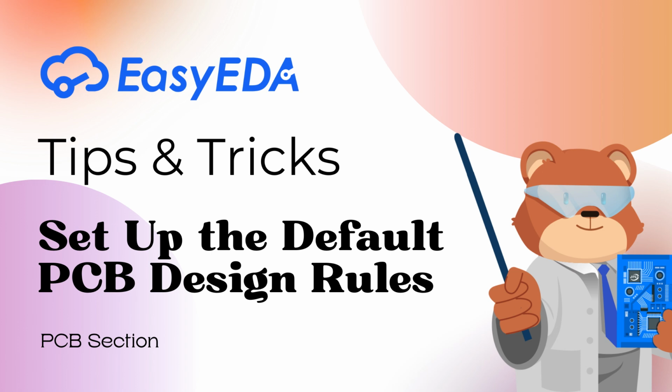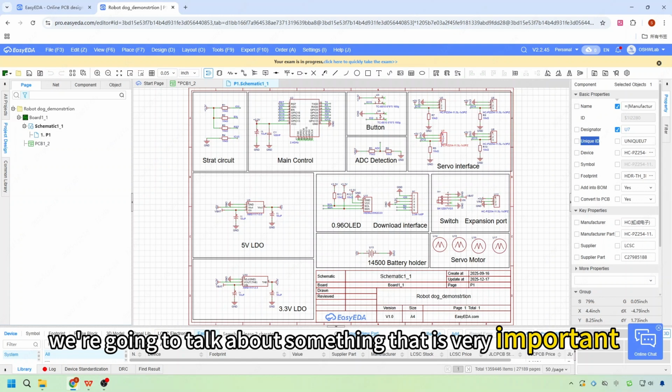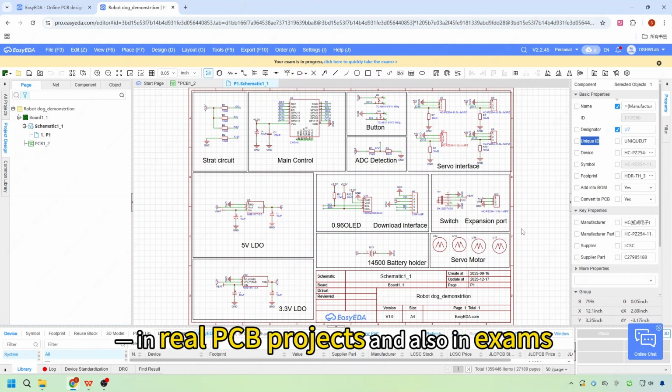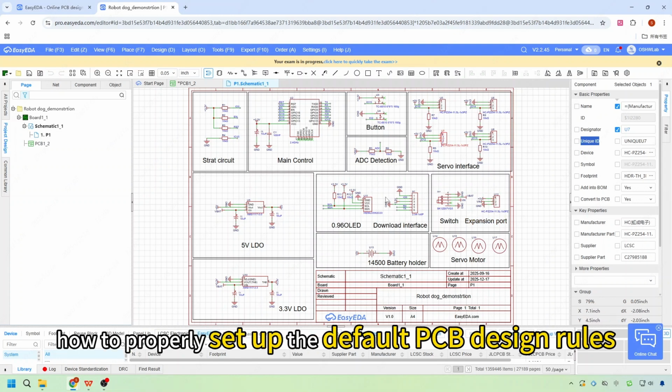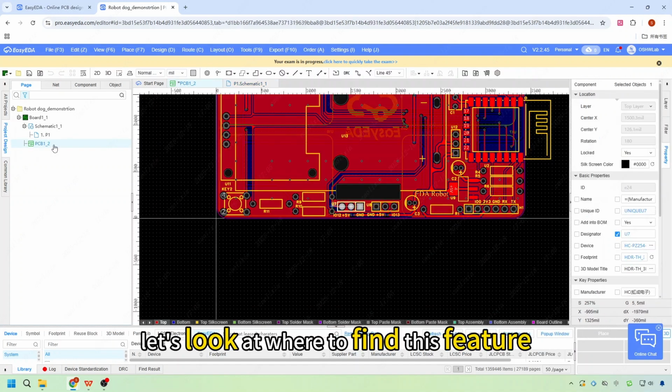Hi everyone, welcome back. In this lesson, we are going to talk about something that is very important in real PCB projects and also in exams. How to properly set up the default PCB design rules. First, let's look at where to find this feature.